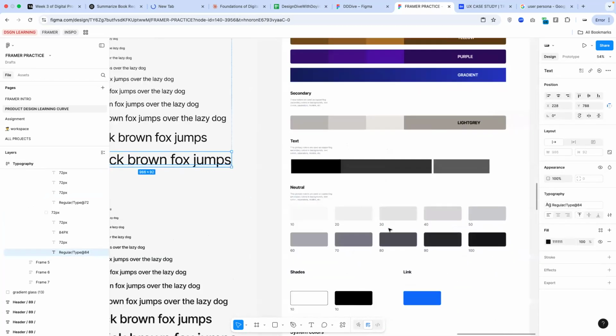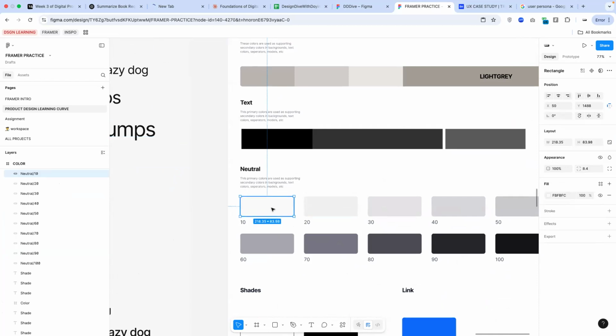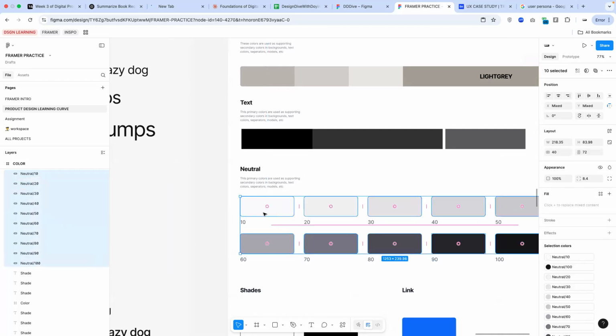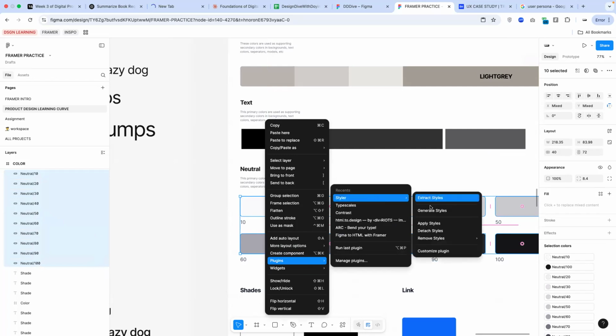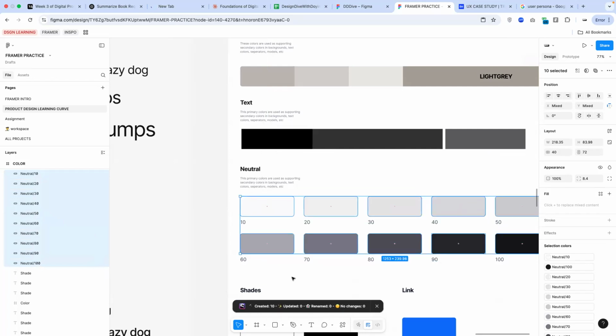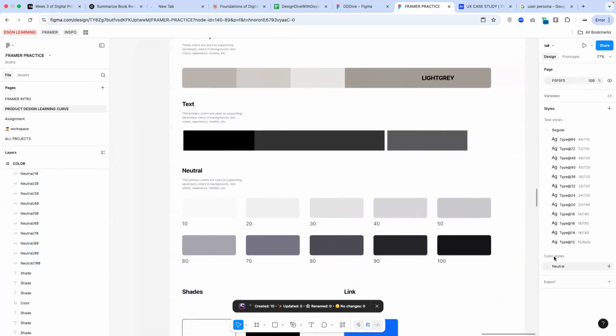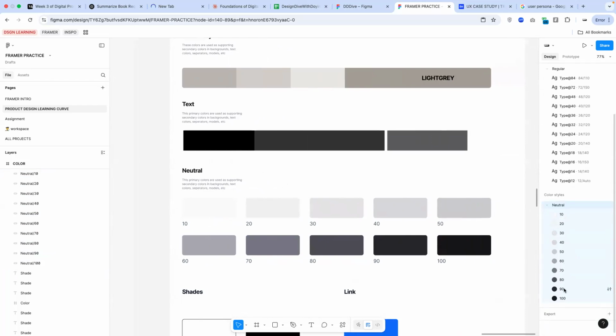And for the neutrals too, if you look at it, it is neutral slash 10, neutral slash 20, 30, 40, like that. If I select all of them and use that same plugin, Styler, and I click on generate styles, you can see it says created 10. If I go back to my left-hand panel now, there's a new color style called neutral, and we have 10 to 100.